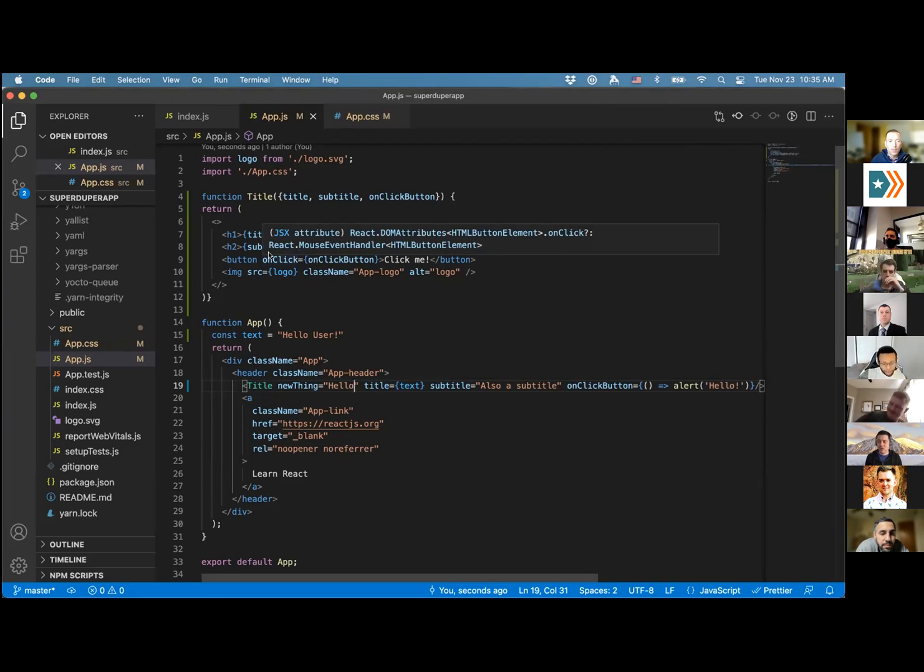There's ways you can be a little more prescriptive about exactly what goes into your components. TypeScript is what we use typically for that. TypeScript is like an extra bit of helper stuff on top of JavaScript that ensures you're declaring exactly what type of data you're sending in. So you're trying to eliminate a lot of that ambiguity that's inherent to JavaScript. You could say, for example, here that title is a string, subtitle is a string, on click button is a function.